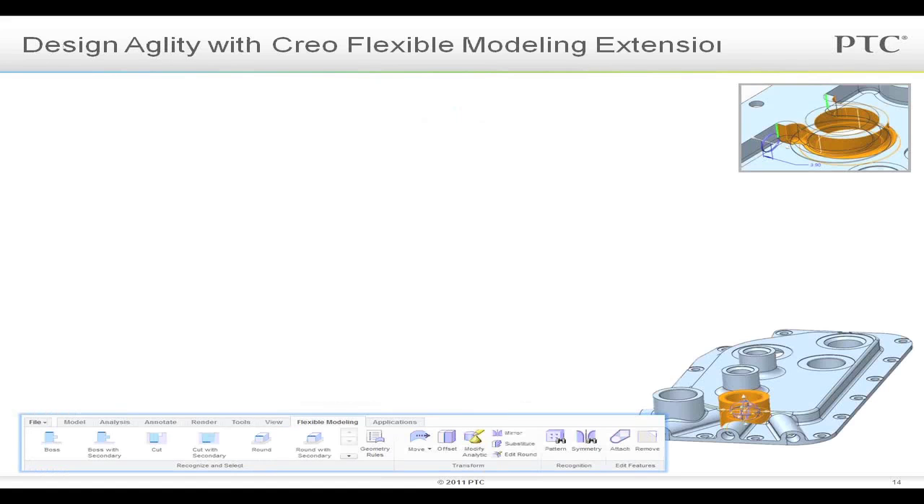So, looking at that flexible modeling extension within Creo, first of all, it's an add-on. It's a bolt-on extension to Creo Parametric. Now, this means that, like all ProEngineer modules, it floats. So you can have 1 seat of flexible modeling extension to your 5 seats of ProEngineer and just float that across all your seats as you need.